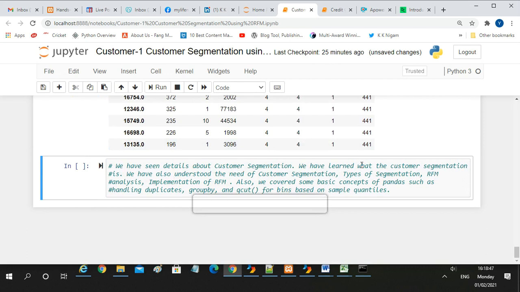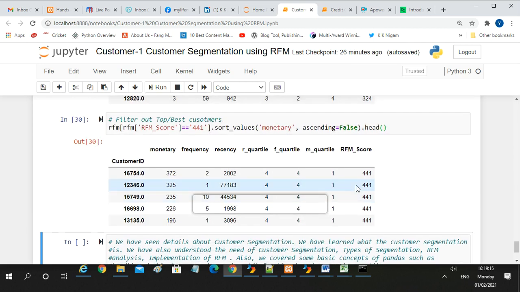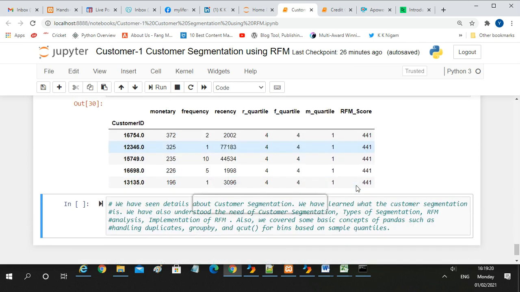So we have seen details about customer segmentation. We have learned what customer segmentation is, and we have also understood the need of customer segmentation, types of segmentation, RFM analysis, implementation of RFM, and also we covered some basic concepts of pandas such as handling duplicates, group by, and qcut, etc. that we have already done in the beginning. So this is what we have learned in this particular algorithm, that is customer segmentation using this RFM approach.